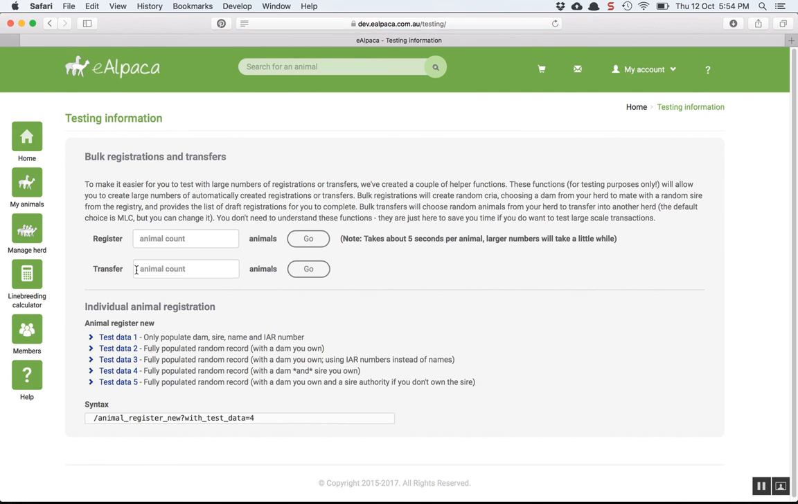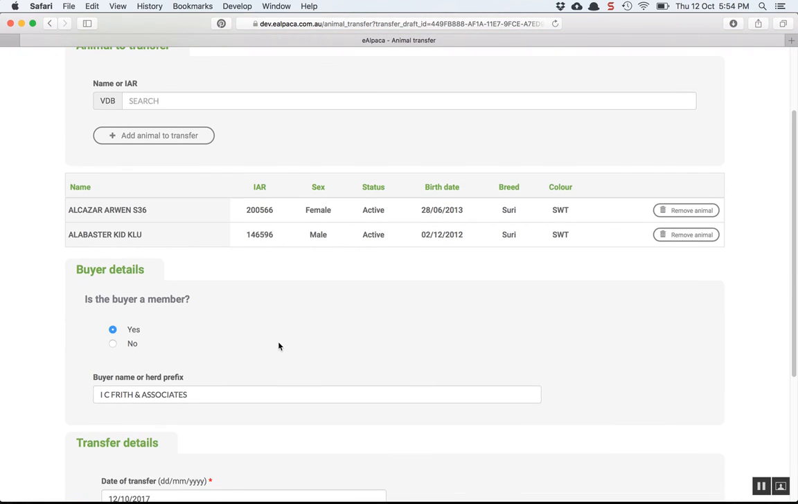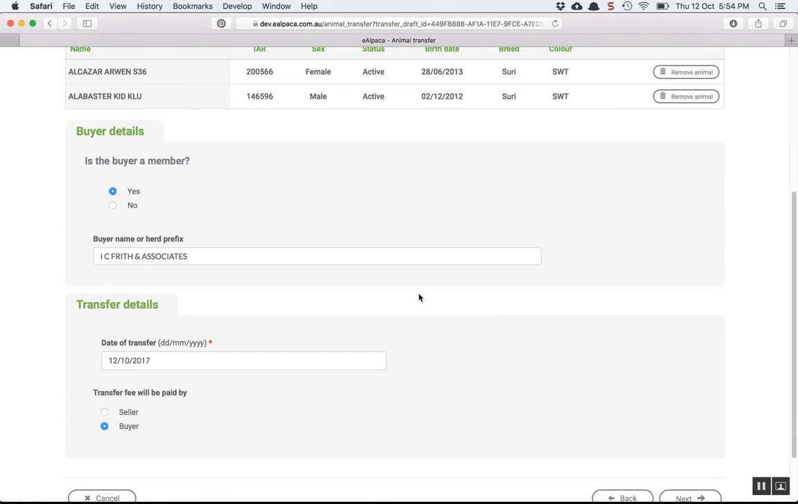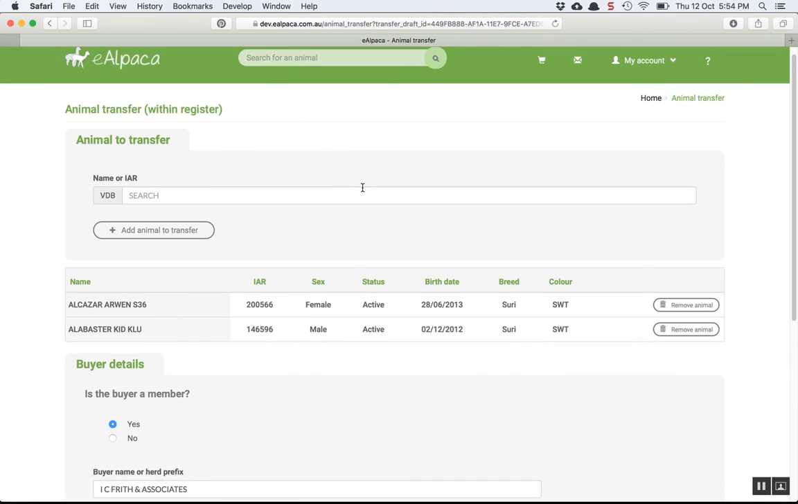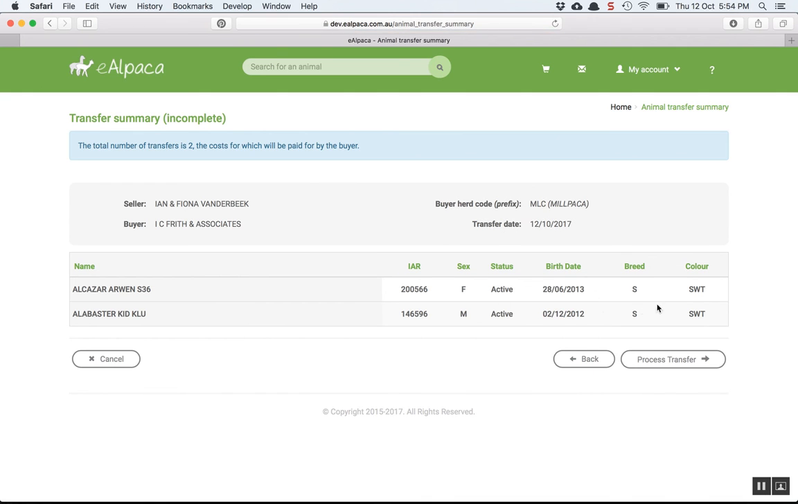I'll just use a smaller number to make that happen quickly. If I pop 2 animals in there, you'll see that they're listed there, ready to transfer, and that, as I said, they're going to Ian today. But you can change all of that and add more animals if you like. We're just trying to save you some time in testing those bulk features. If we go next, you'll see that the pricing is, well, because the buyer is paying, it's not there, but it would be if the buyer was paying.